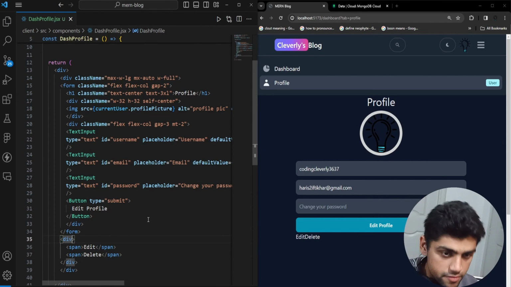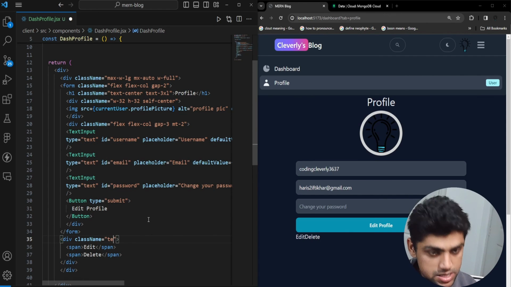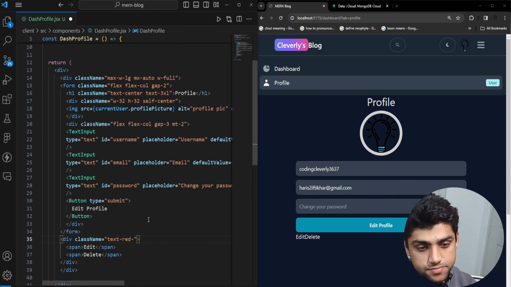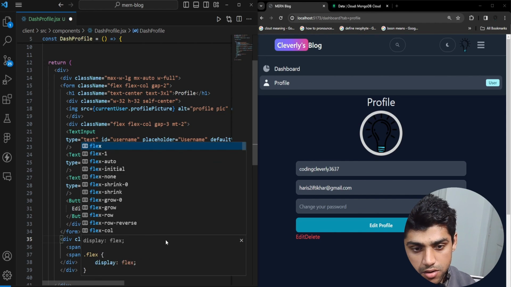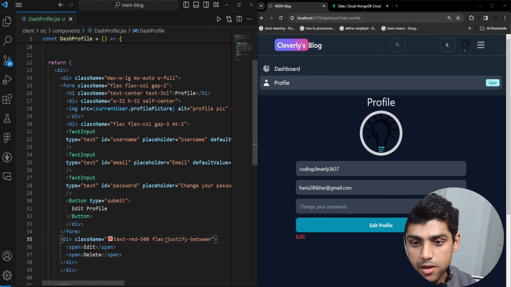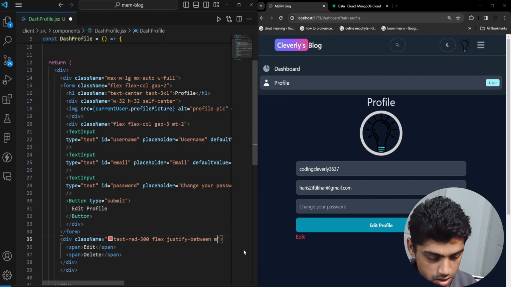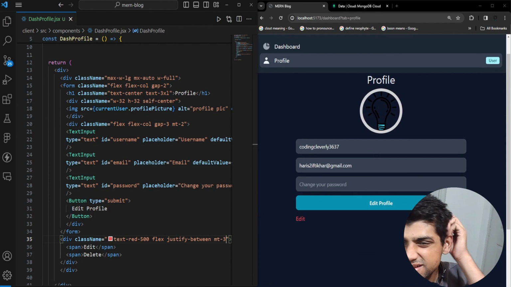You could put a div, class name, put a text, so text hyphen red 500. Good. And you want to put a space, so just say flex. Okay, justify between, so justify between, it's going to be spaced separately. I mean, it's going to be like that, and then just a margin top of 3. Okay, I believe it looks good.